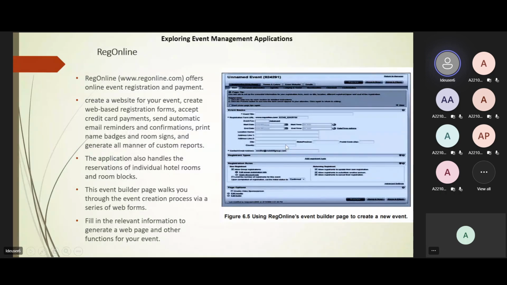So here is the online registration event builder page to create a new event. All the information, that is event title, event name, start date, end date, city, country, venue, will be created in this event page. So if you want to create a new event, you can use this register online application.